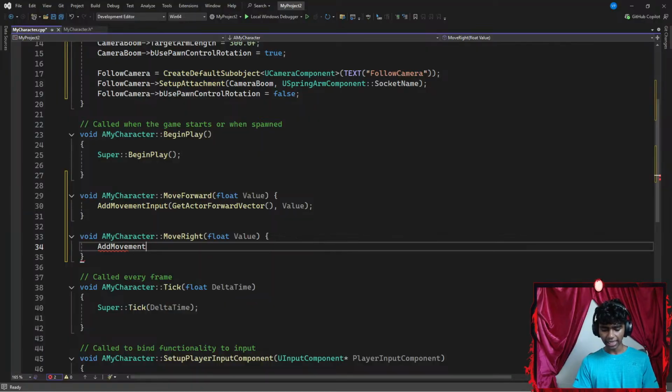Let's go with something like add movement input function, which requires two parameters. The first parameter is going to be my world direction, which is going to be something like get actor right vector this time. I'm going to go with right vector because this is for the right and left side for my player. Then I'm going to go with a pair of parentheses to invoke the function. Secondly, my scale is going to be my value, ending with a semicolon.